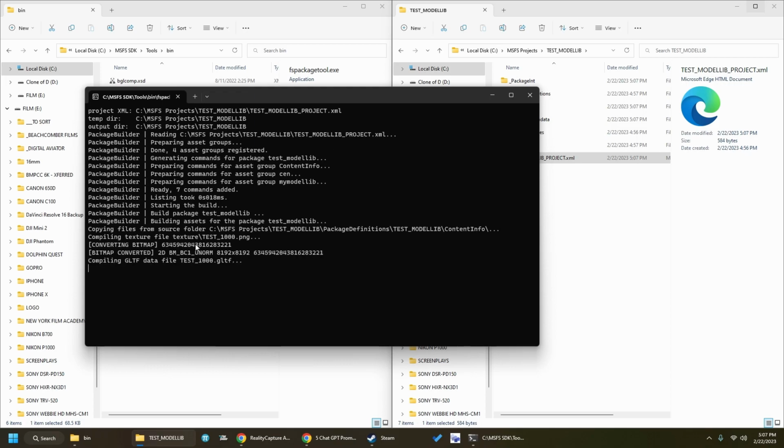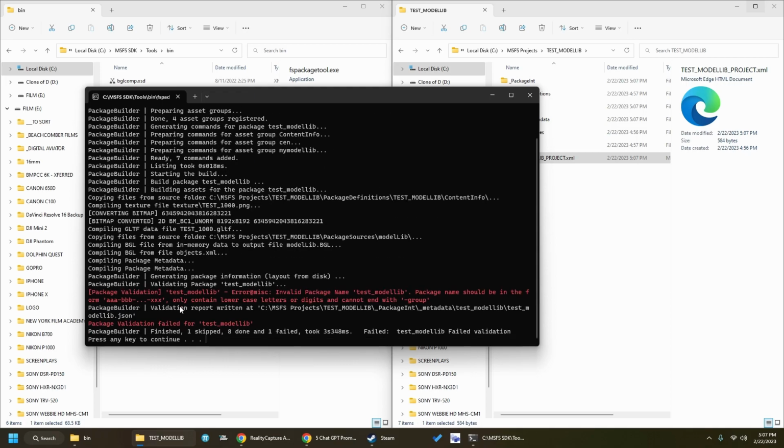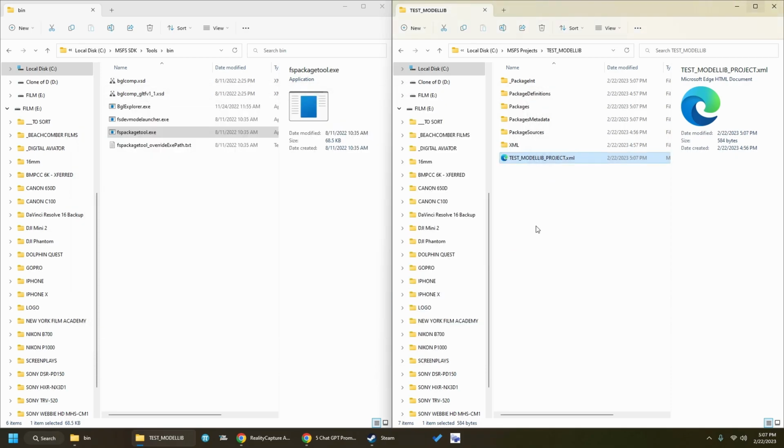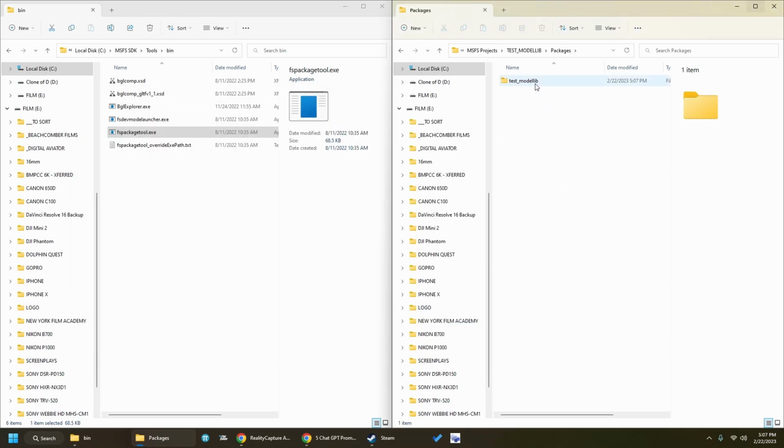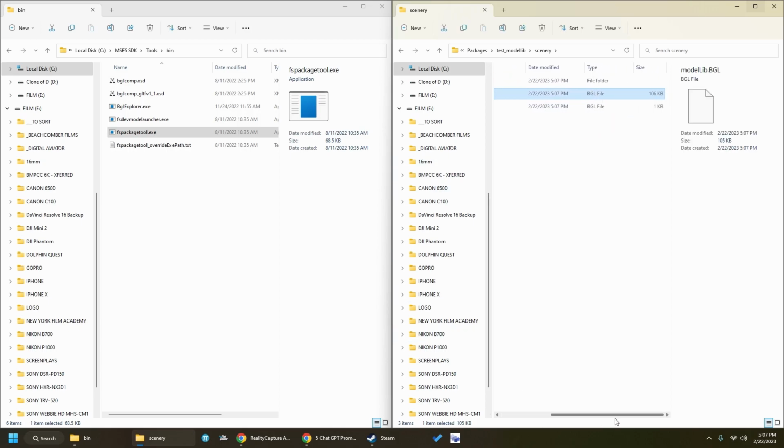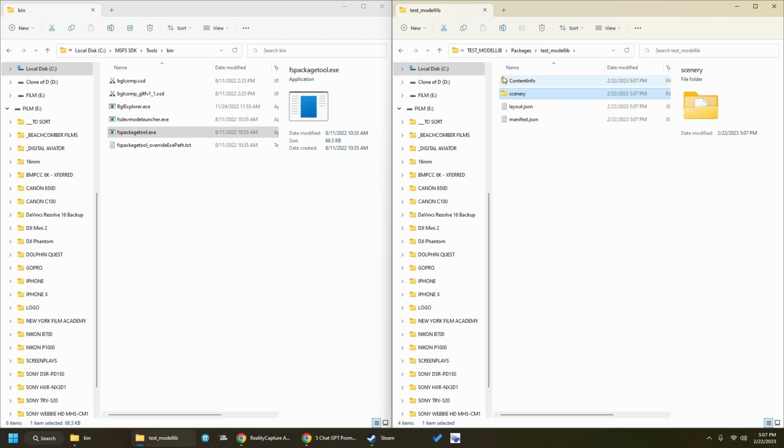Let's convert to the bitmap. It says invalid package name, test model lib. Package name should be one word. Blah, blah, blah, blah. Cannot end group. Did that not do it? I bet it's generated it. It's just not in a standard format. That's fine, I can get away with that for now.